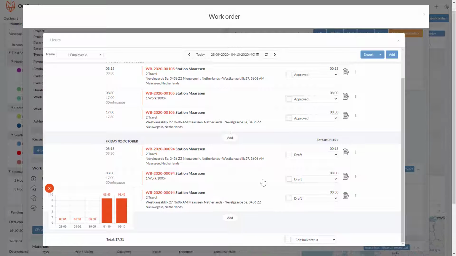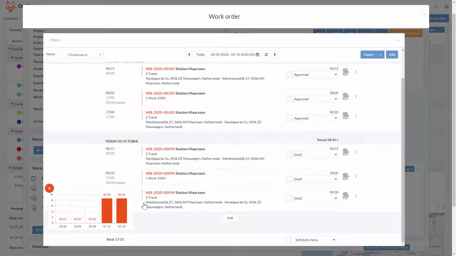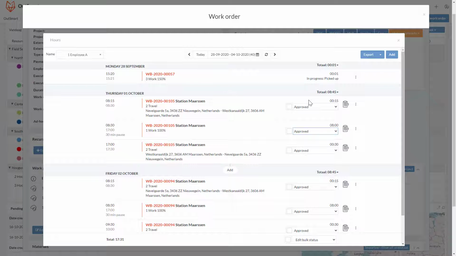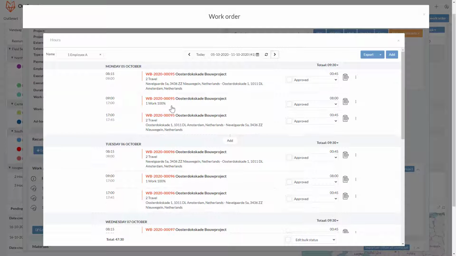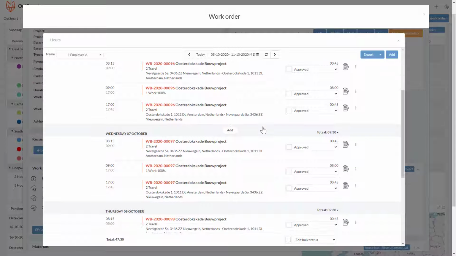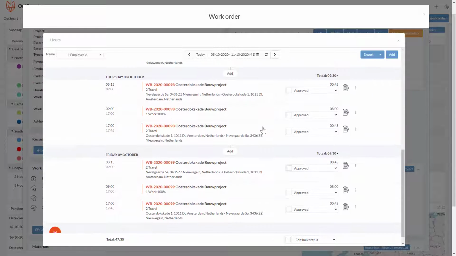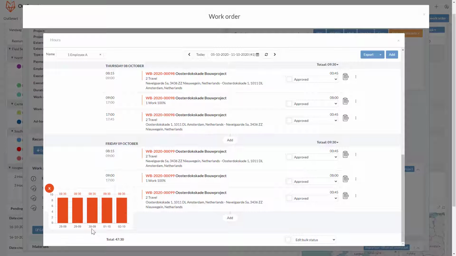I can manually select them as well. I've got some hours here on Friday the 2nd. I'm going to approve these as well. And now we see an overview here of all the hours per day. I can close this and then we have them like this. When I scroll through the weeks, so let's go to the next week, I find that I've already approved these hours. They're looking just fine. Again, I have a total overview of the hours.